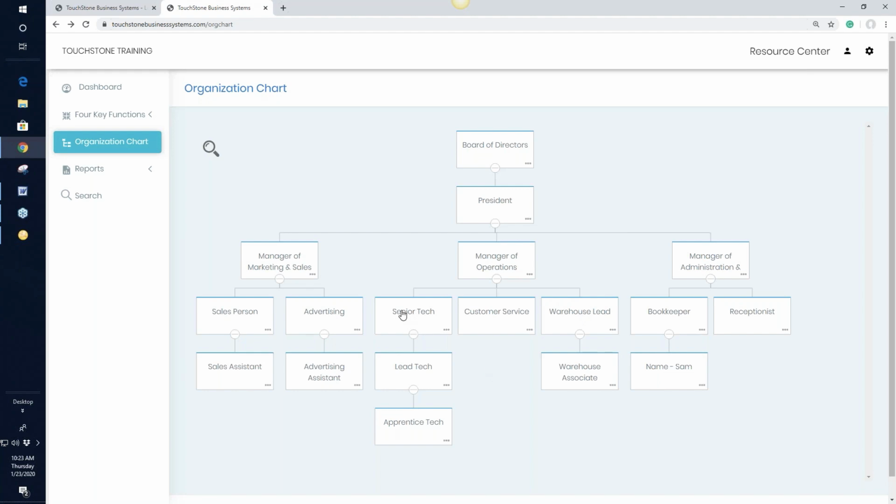You imagine this just says senior service, lead service, apprentice service. So think about the products and services you offer. Think about the positions that are necessary in order to get that work done, and then create the structure within your operations department.